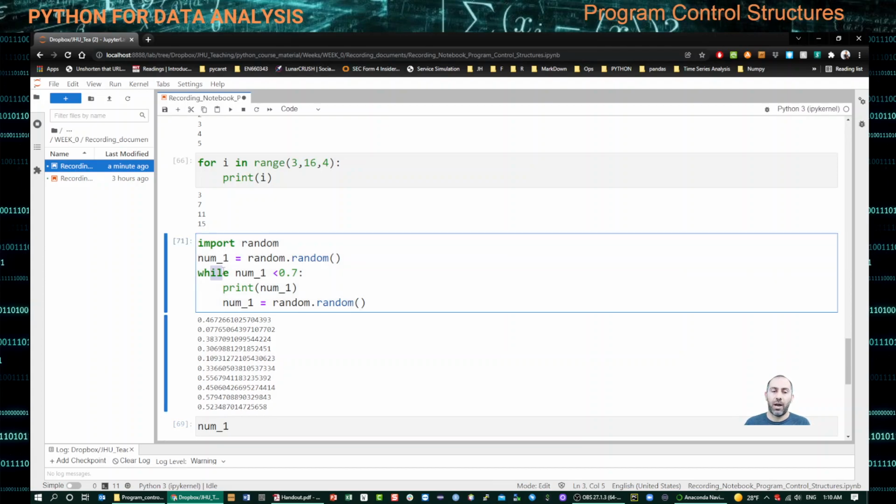So again, this is a while structure, very similar, in terms of a structure, to for. So you have to write while, your condition, I'm sorry, similar to if, sort of, and then colon, and then you have indented block.